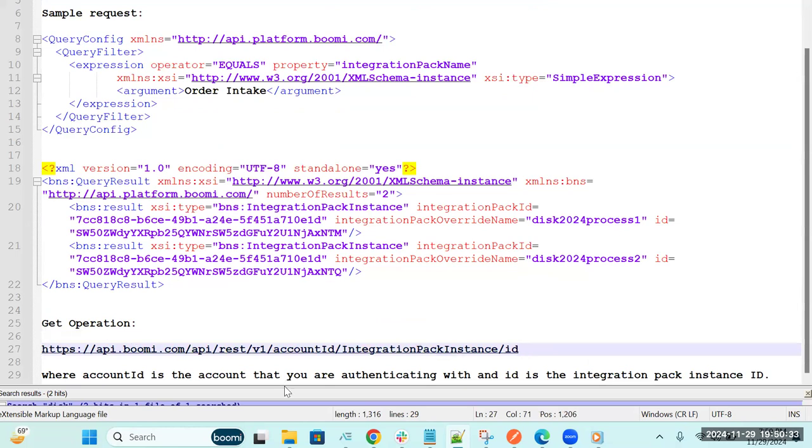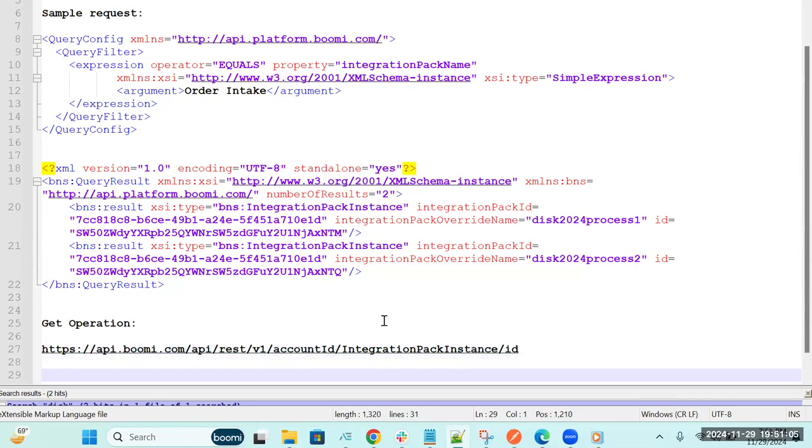And we'll have to pass the account ID and the integration pack instance ID as the input fields and perform a get. So this ID field is basically the integration pack instance ID. We can get this information using the query operation, which is available in the same object. You can refer to my previous video to understand how to fetch this integration pack instance ID. So for now, let's try to do a get operation and see.